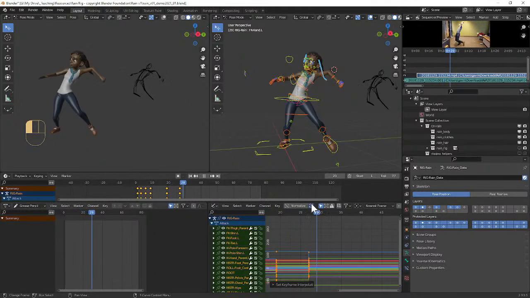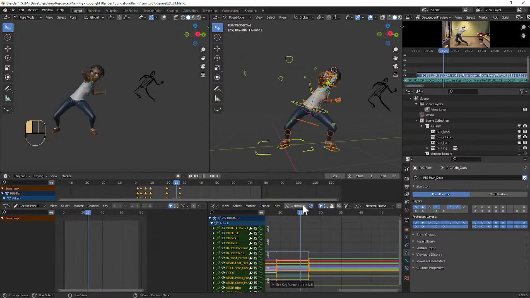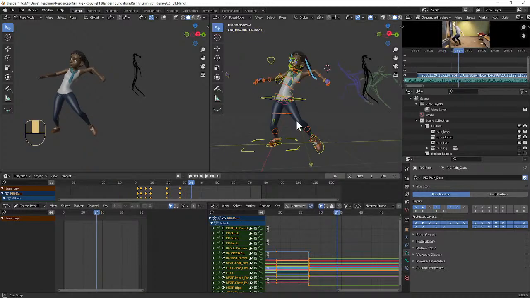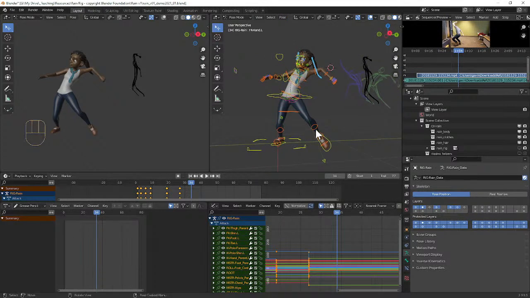Okay, and then that's basically it. We just keep going with this process, find our next pose, which is this. And it all comes together fairly quickly, at least in terms of blockouts, right?